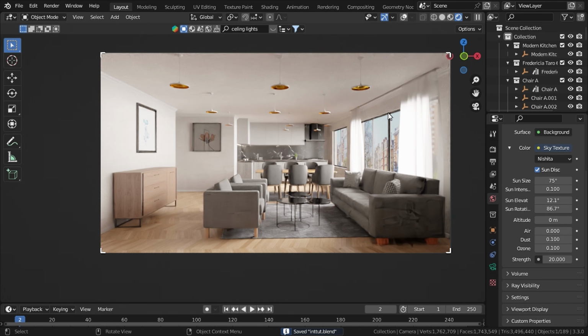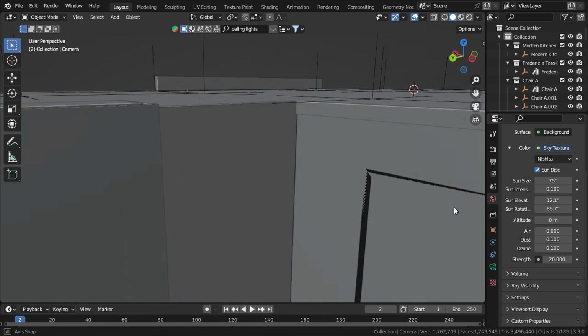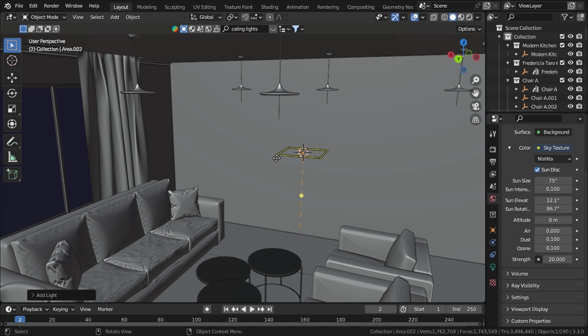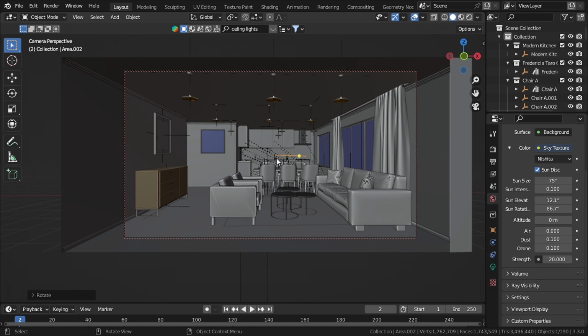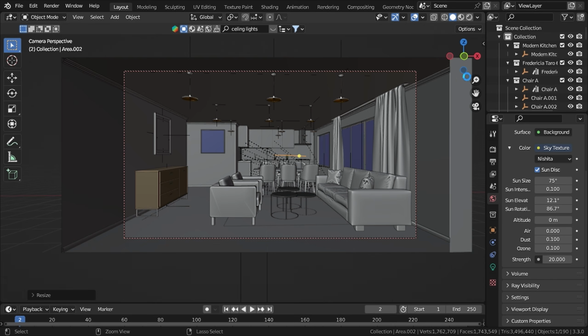Okay, so now if you want even more brightness, you can add in a fill light behind our camera, which is kind of cheating, but not cheating, but it is used for correcting our scene. So let's add an area light and let's rotate it on 90 degree and let's change its size. Okay, now let's go to rendered view and let's see how our scene is looking.